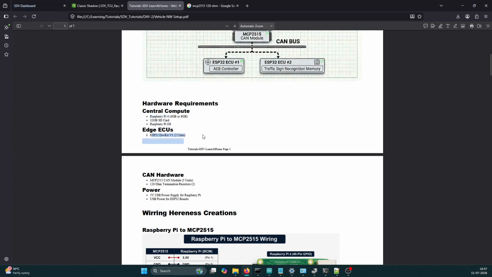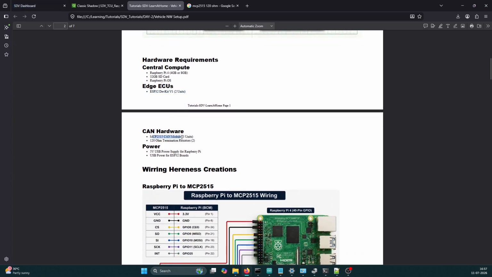Basically you can buy them from the market. You need some MCP2515 CAN modules, because the Raspberry Pi does not have CAN communication pins available; it is not built in. We will do it through SPI. And sometimes you also need 120 ohm resistors. You can buy them, but sometimes they are already on the board, so you have to check. If it is there, you don't need a 120 ohm terminator resistor. Basically you need some power supply.